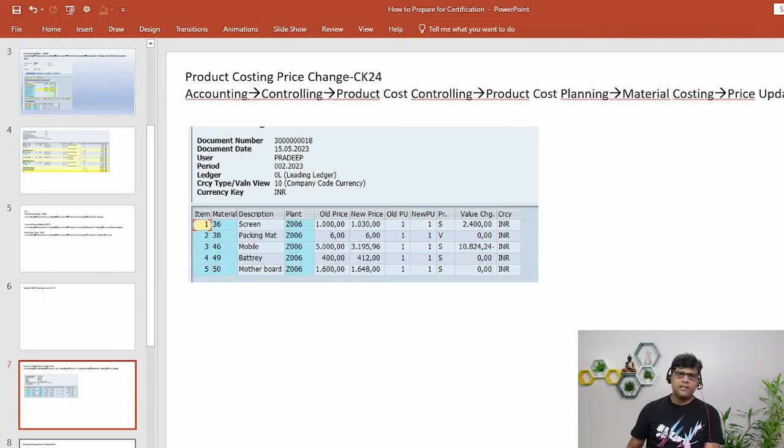And once you release it, sometimes you will get an error, or it's not an error actually. That means the revaluation of your price is required, and that is known as your price change. If there is a price change, then there will also be one logistic document, and with reference to that logistic document, the accounting document will be there. Now let's check this in the system.